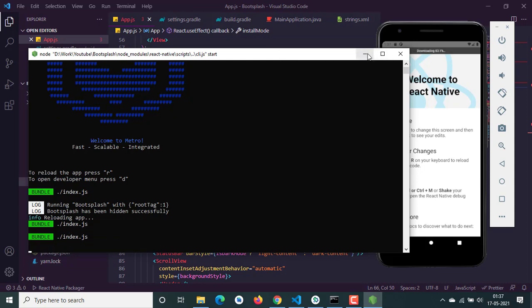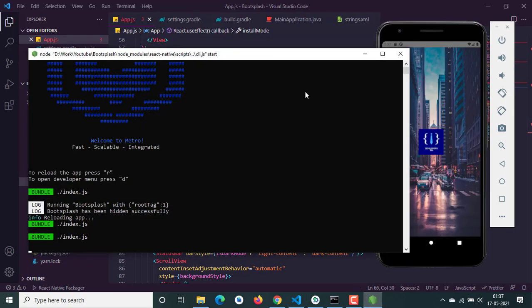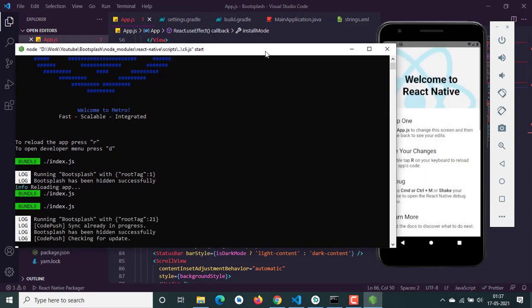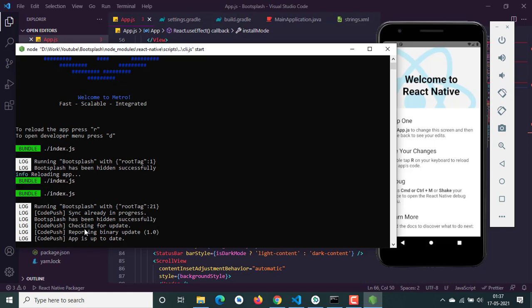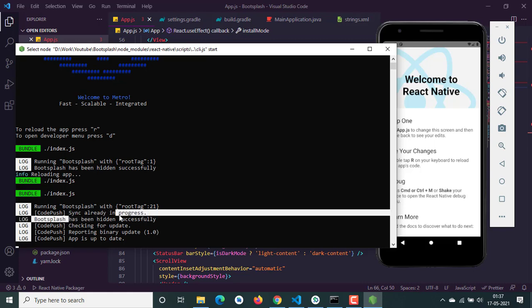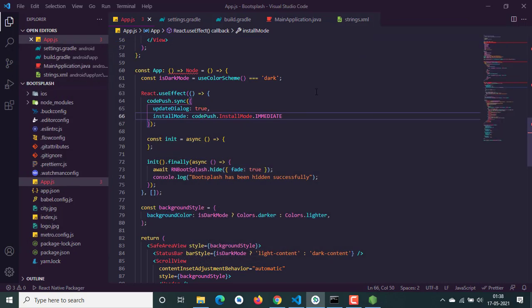So everything is working fine. I hope so. Let's check. Yeah. So as you can see, it's already updating or checking everything. The thing is already in progress. It's from the bootstrap. Sorry, not bootstrap. Checking for update, reporting binary update, and app is up to date. So everything is up to date.